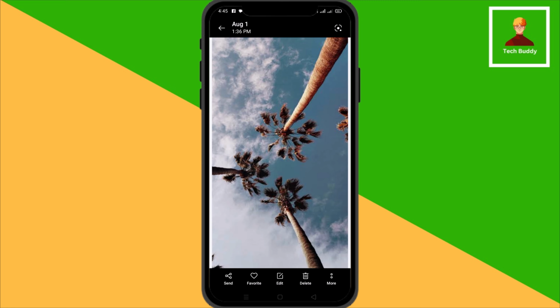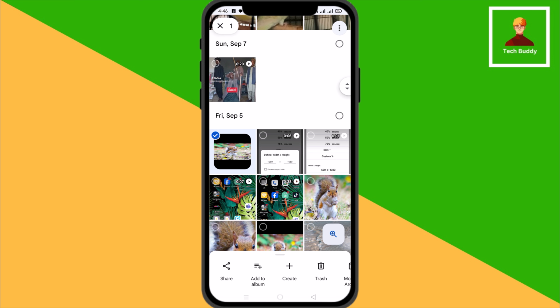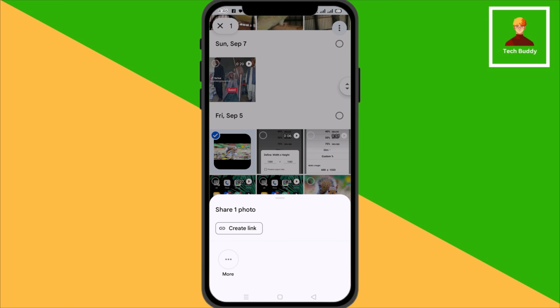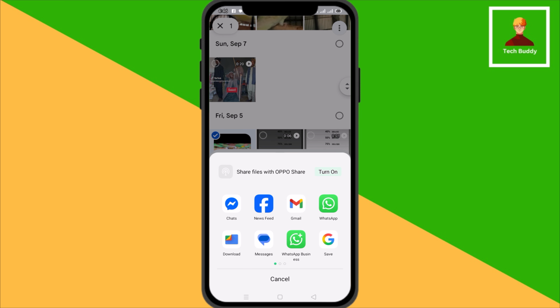But what if you want to download multiple photos or videos at once? Here's how to do it. In Google Photos, long press on any photo to start selecting. Tap all the photos or videos you want to download. Tap the share icon at the bottom left. Scroll through the app options and tap More, then More again, until you find Files by Google.